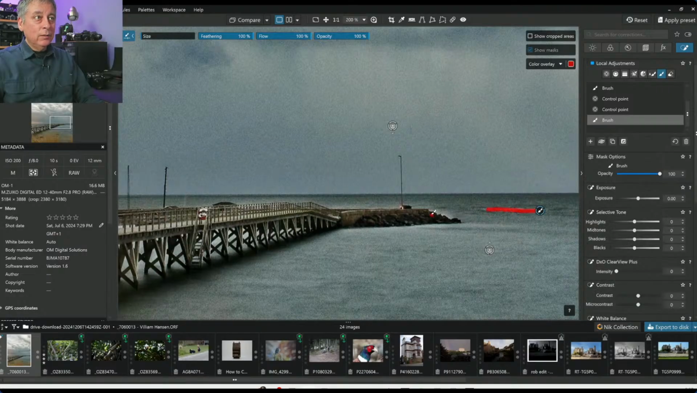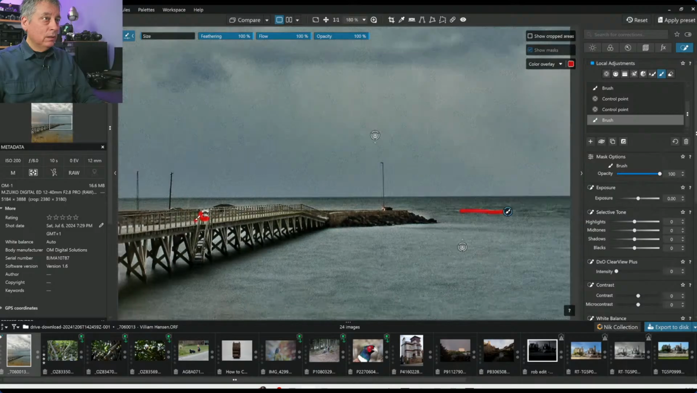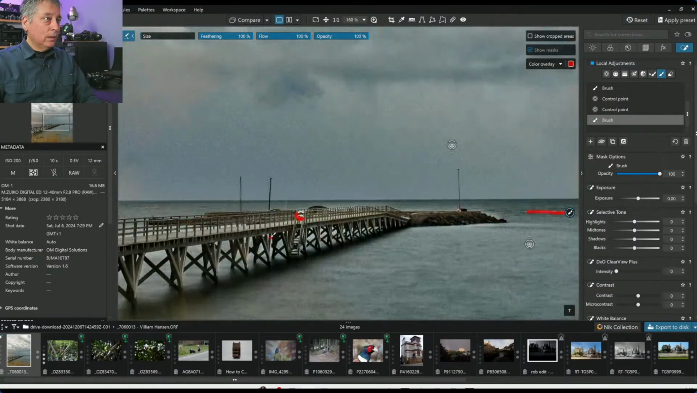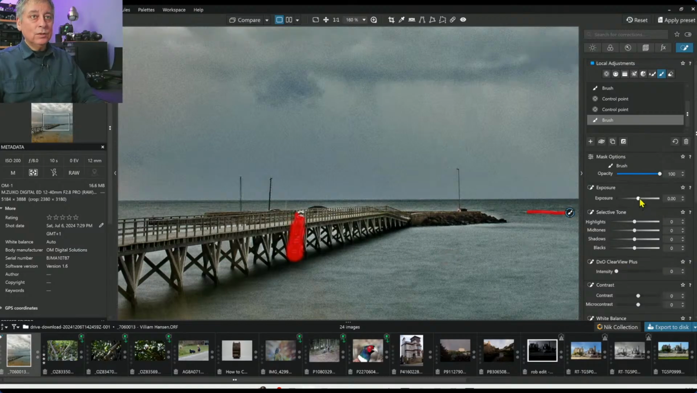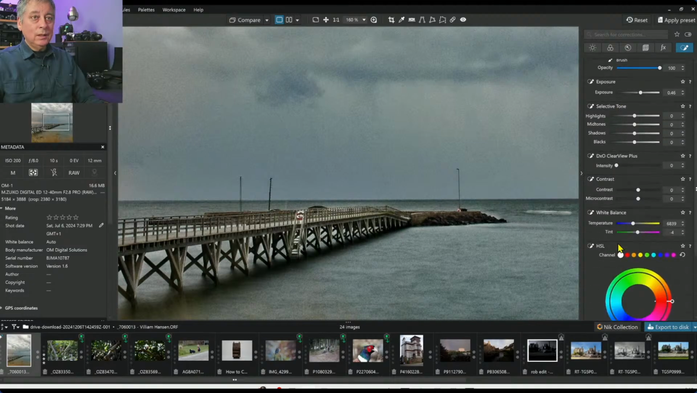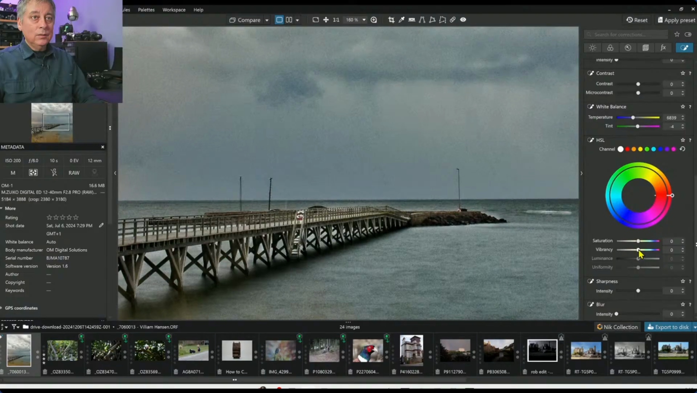So there's a tiny wave here, the spot of red in here. And I think maybe we'll accentuate these stairs here altogether. And I'm just going to try just a basic exposure push like that, and give it a little vibrancy.